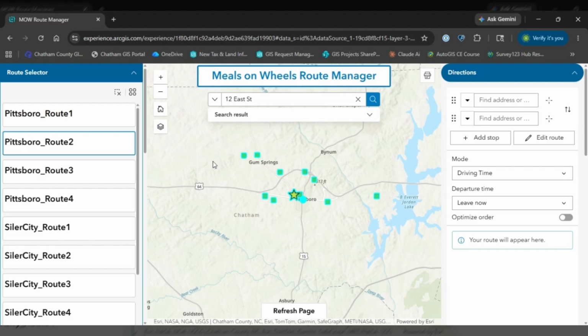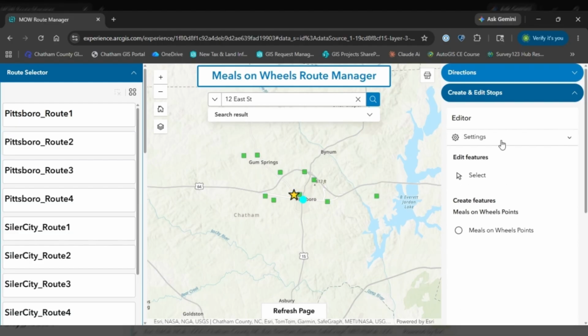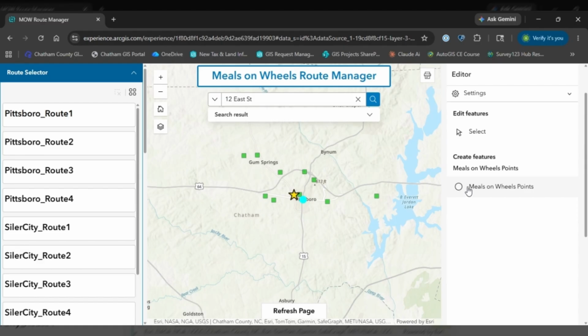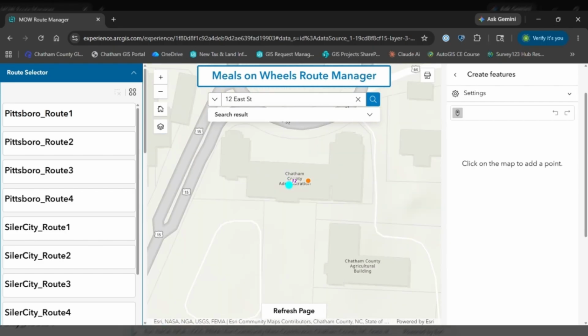So what we'll do now is move over to our Create and Edit Stops widget. We'll hit the back button here so that we can get to the Create New Features option. And then we use this Create Features button here. And what we'll do is zoom back into that location and try to drop this point onto that little blue point as best you can.